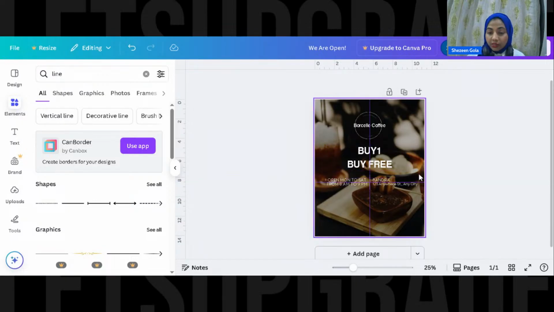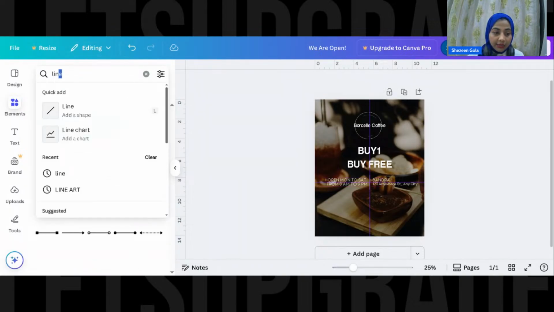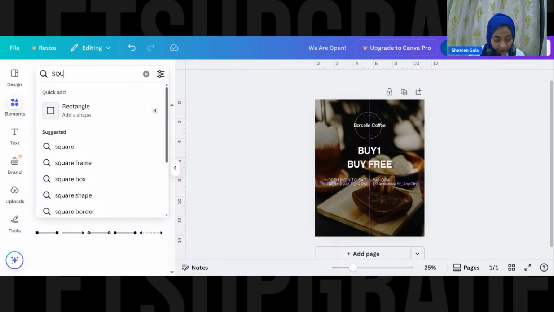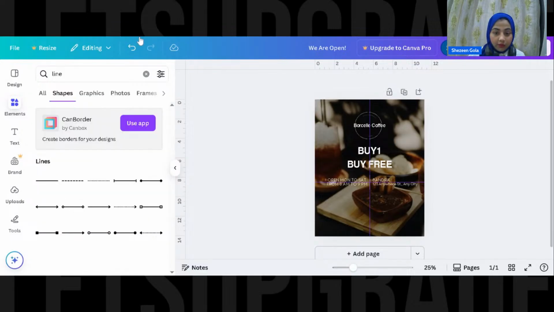What if you want to put a text box behind? You can totally add a text box also. So let's go shape, add square. Okay, let's add a shape, square.